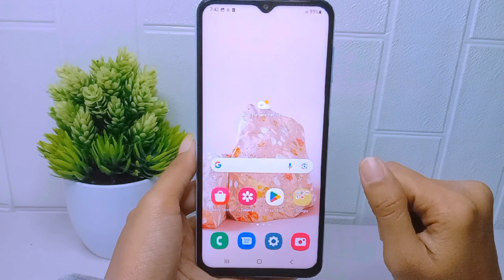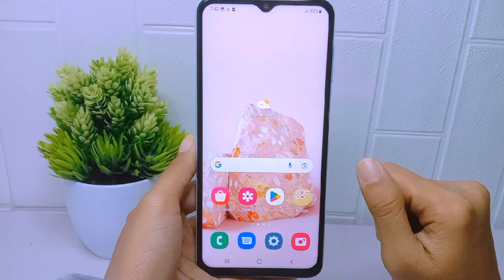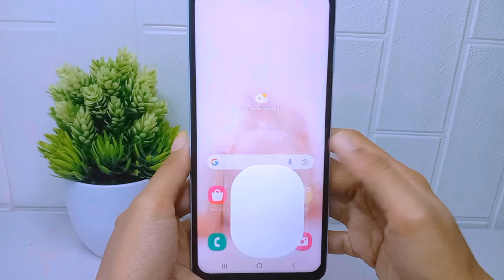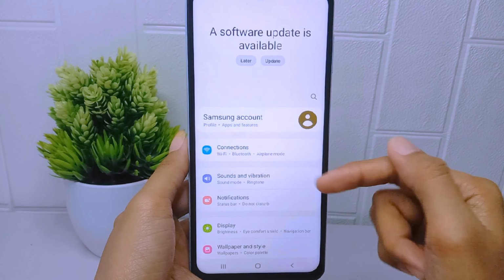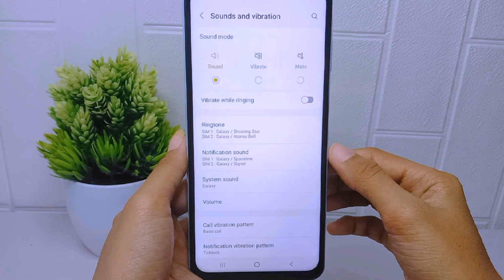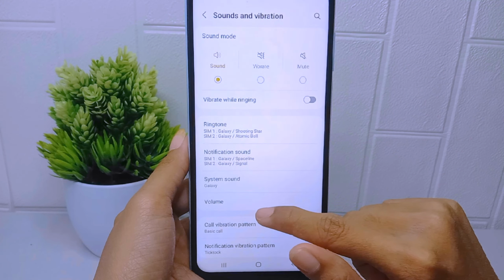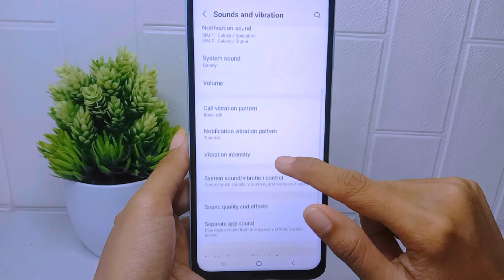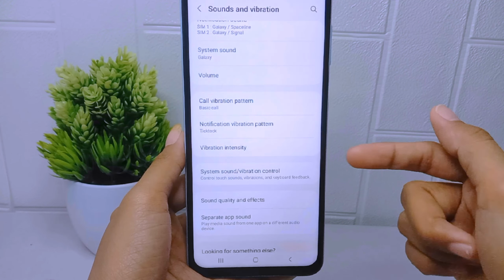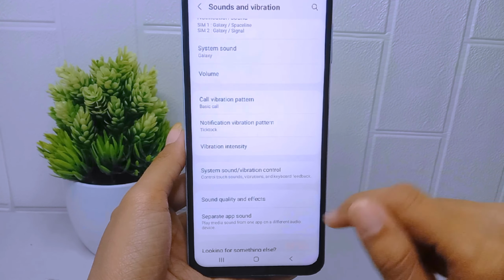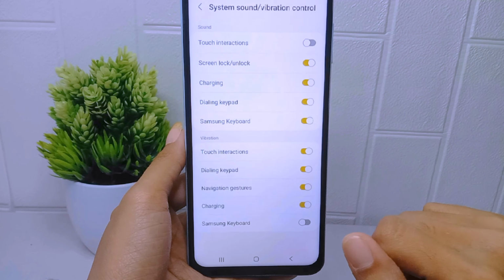Here are the steps. First thing first, please open the settings menu on your device. Okay, and then click on the sound and vibration menu. Well, and then here will appear some settings related to your device sound. Okay, and then to turn off the dial pad sound, you can tap the system sound or vibration control option here.